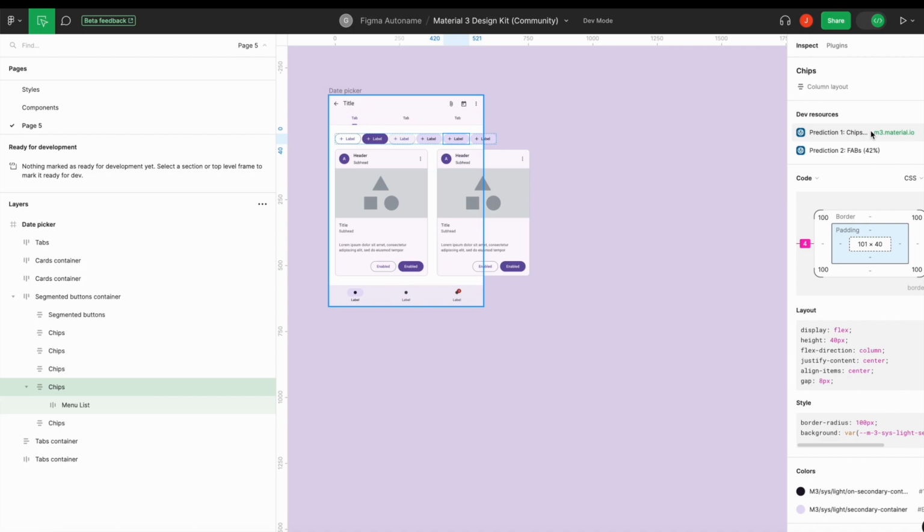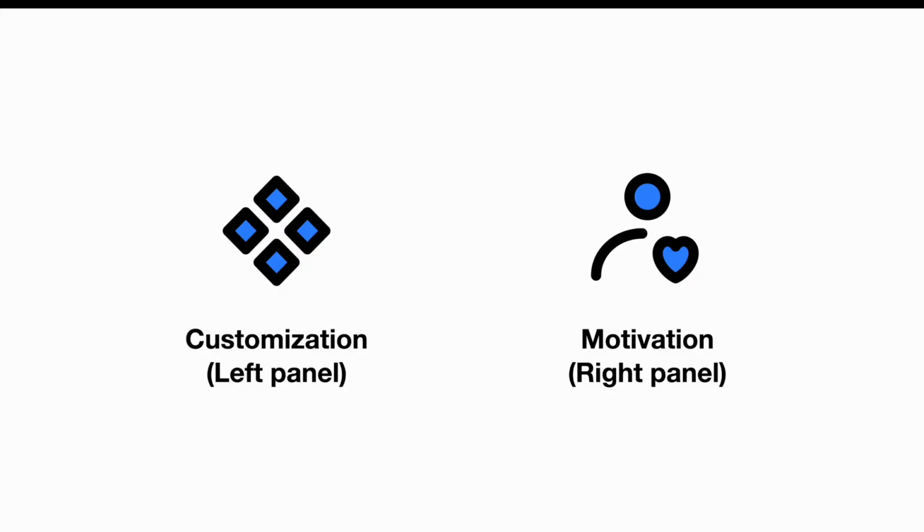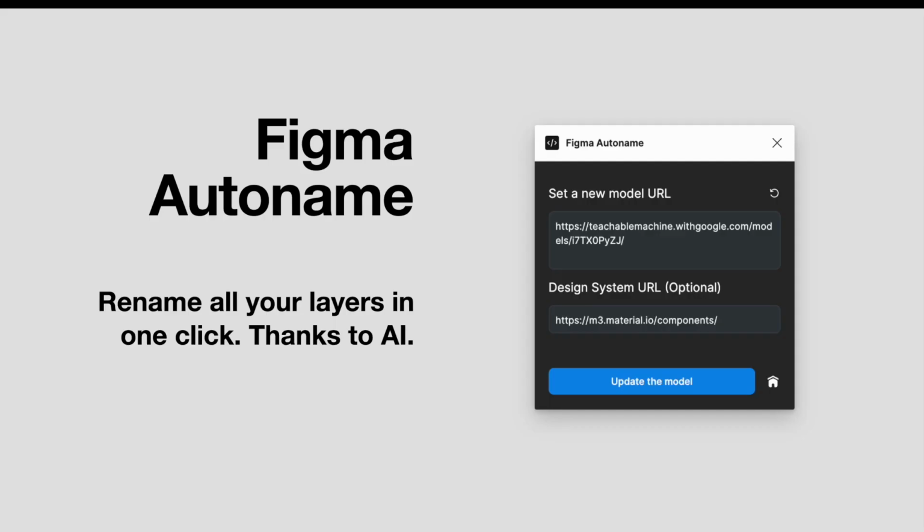Now, the Figma AutoName plugin not only automatically organizes the designer's left panel based on a customized design system, but also provides very useful information to the right panel of Dev Mode. Is it cool, huh?